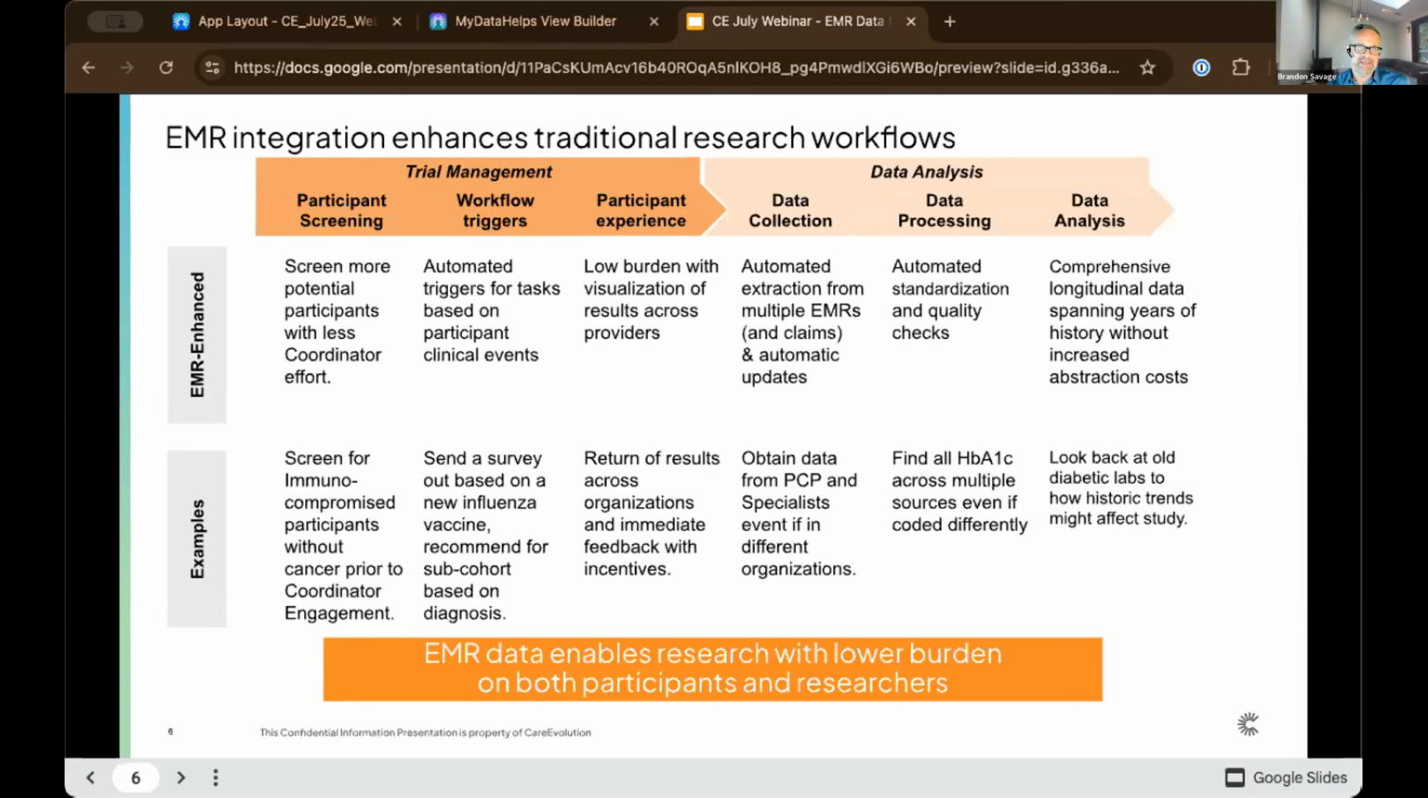There's a lot of ways that you can inform and do precision clinical trials by having the trial, whether it be surveys or what's displayed to the participant, reflect what has changed in the participant's clinical environment. So you could send a survey out based on a new influenza vaccine, or maybe recommend that a participant is in a new cohort. So it allows you to more precisely engage with the participant based upon what's going on.